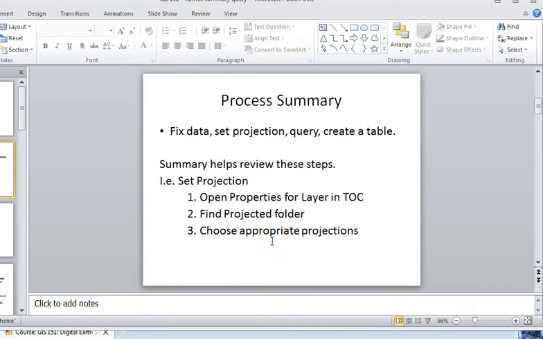So the process summary is just a document that tracks what you did, so that you could hand in a one-page process summary for your final project, and I can follow what data you used, what you did to the data, and what your output was.